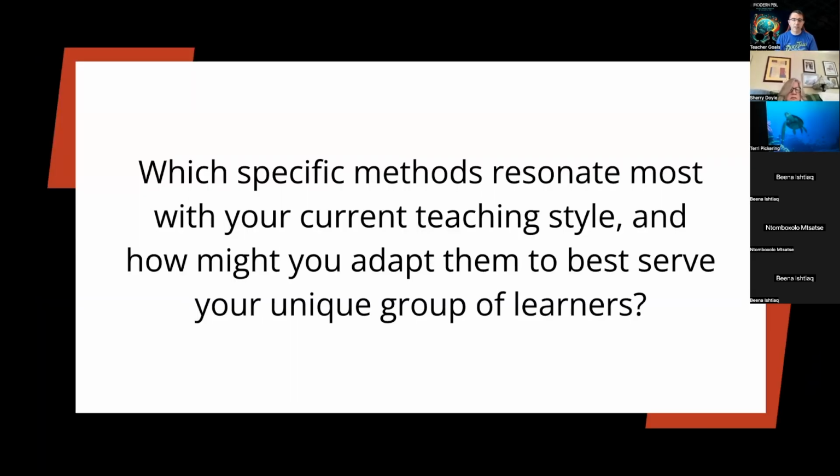So when we look at all of that, which I really want you to think through, which specific methods resonate most with your current teaching style, and how might you adapt them to best serve your unique group of learners? I know that every classroom is unique. Every year when I get new students, I can't just copy and paste what I did from the year before. I need to make sure that I am meeting the students that I have, the students directly in front of me, and ensure that what we're doing is meeting their needs specifically, especially when you have a diverse group within one class. How do you meet everybody's needs?